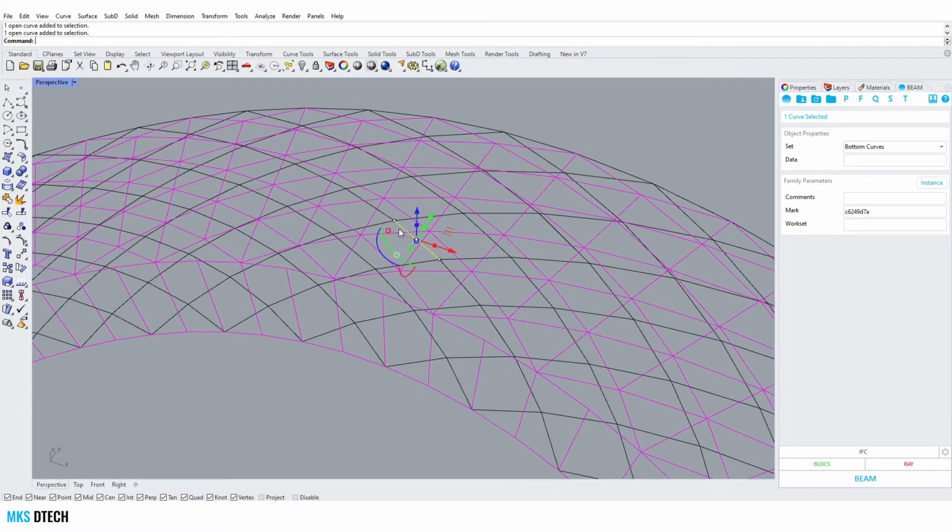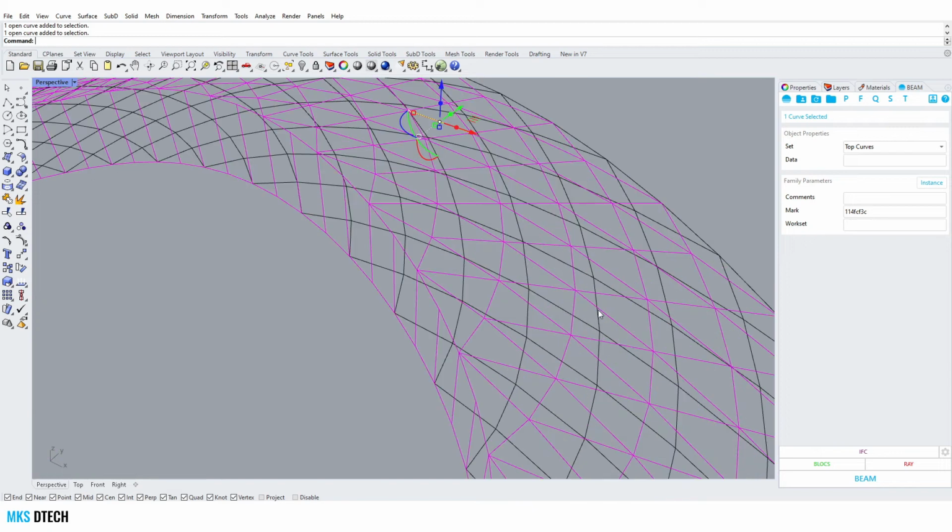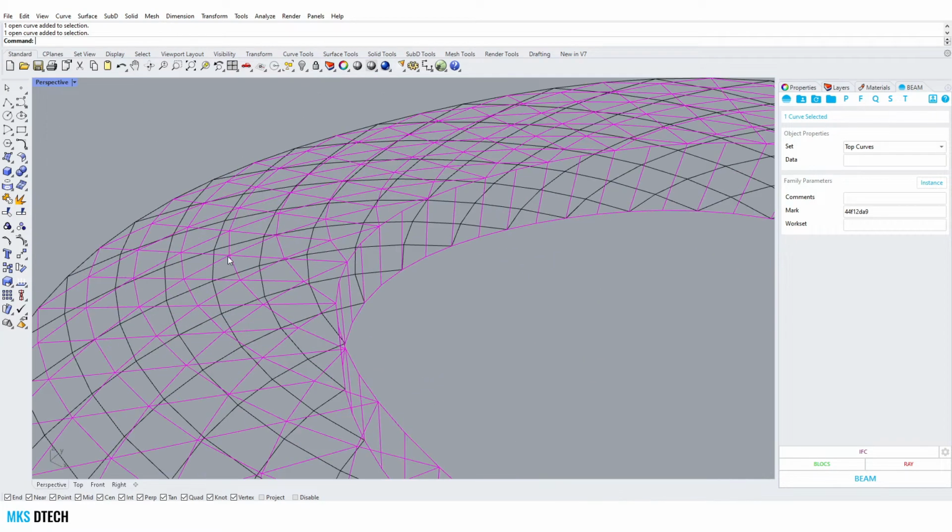BEAM at the same time assigns a specific mark to every different element. And this mark is really helpful in case you want to deal with your geometry using Grasshopper or Dynamo.